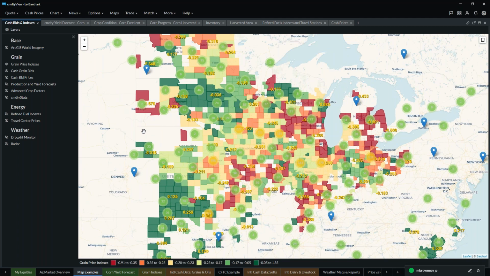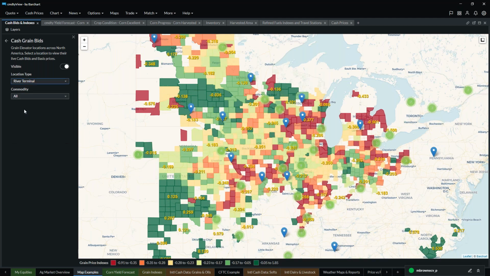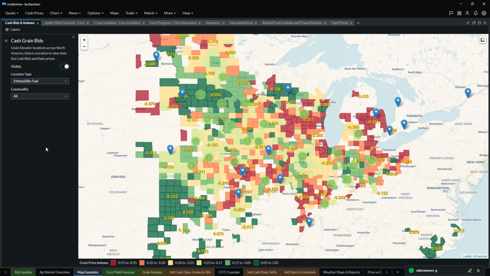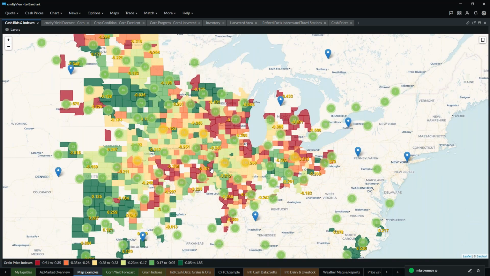Those are all segregated by type of facility. So if I go into cash grain bids, I can look at all the bids. I can look just, say, at the river terminals. I can look just at ethanol plants and so on. So I can really slice and dice this data by commodity, as well as by facility type. Go back to all. Now on the map that you're seeing currently, the locations are shown as blue dots.